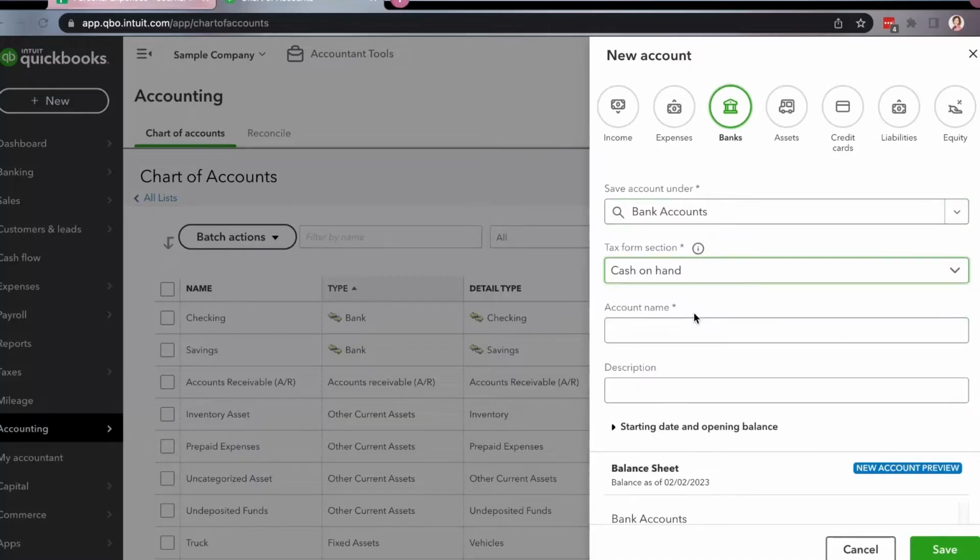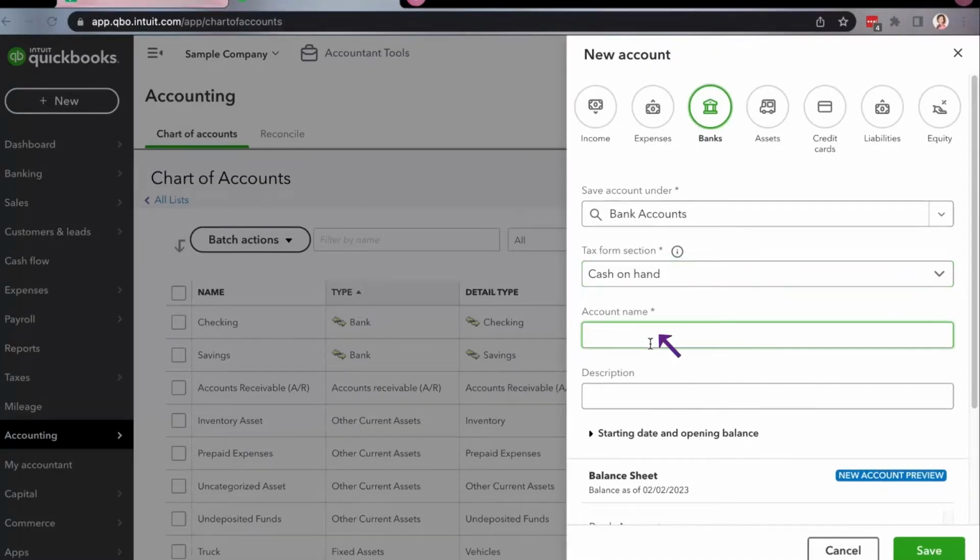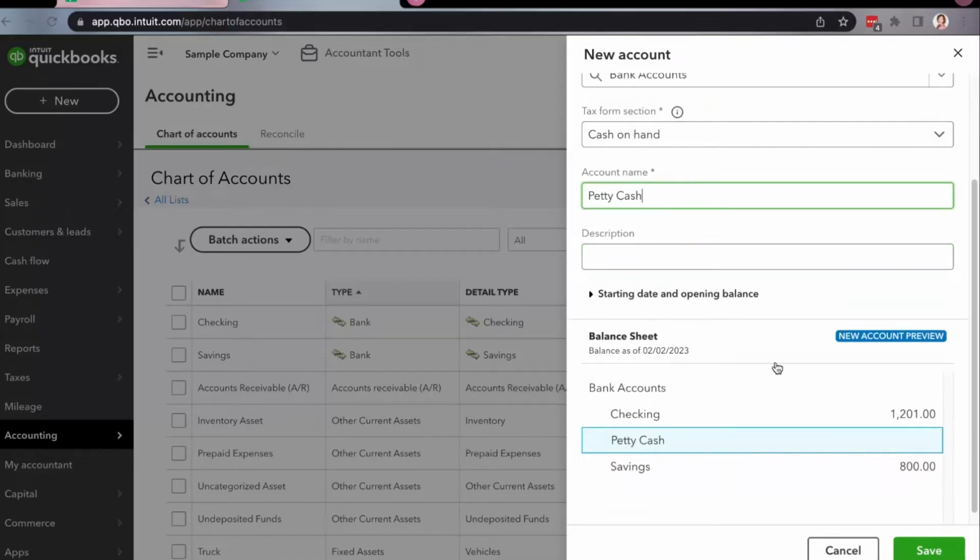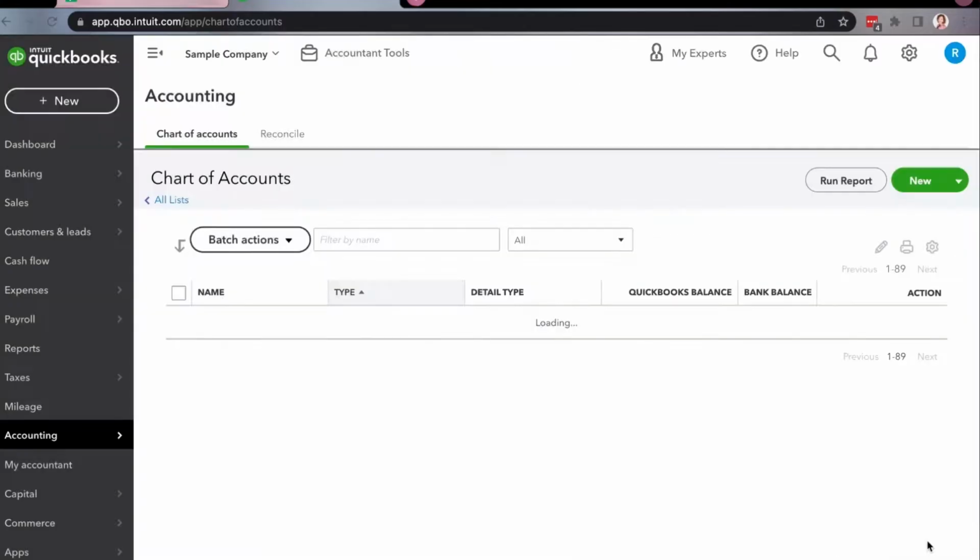So this is if you have a cash till or you hold cash and you give it to employees to pay for things. Then you're going to come over here and put your account name. This is what you're calling it. So you could call it cash. You could call it petty cash, whatever you want to see in your chart of accounts. Over here is where it's going to pop up. Description, you could put that in as well. We're not going to worry about a beginning balance. We're just going to click save.